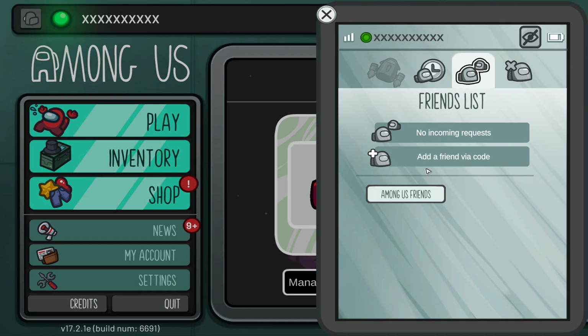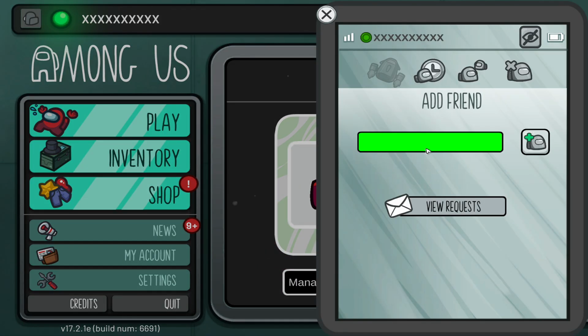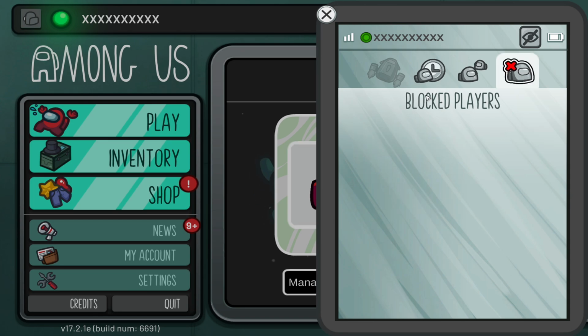So let's go back to friends list. Again, type the code in here, or your friend's code, and just click on the plus sign. Also, when you go ahead and block a friend, you'll be able to see it right here.